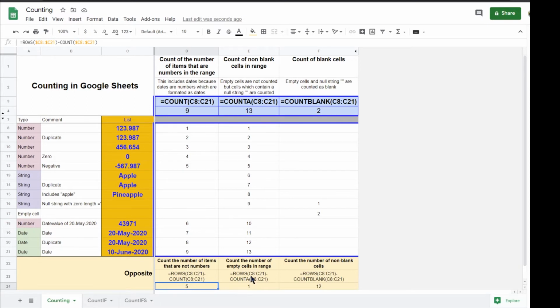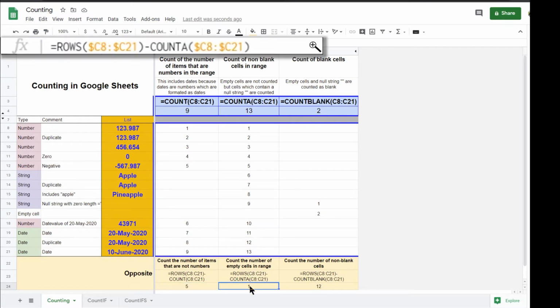Incidentally, if you have a table that is orientated differently, the COLUMNS function will return the total number of columns in a range.